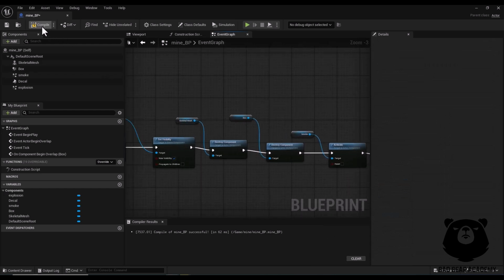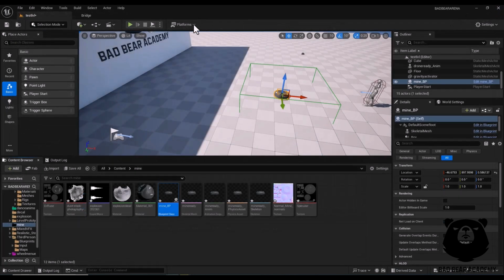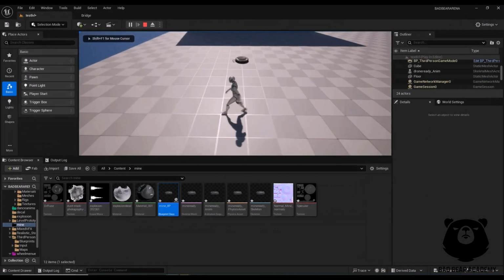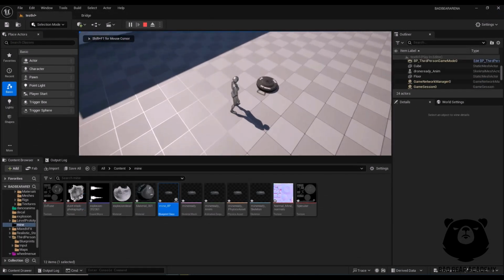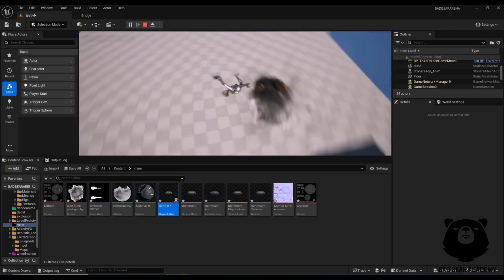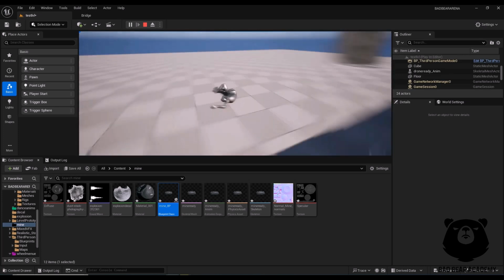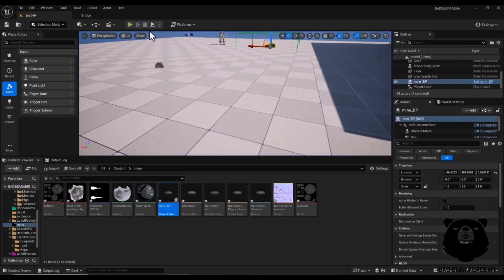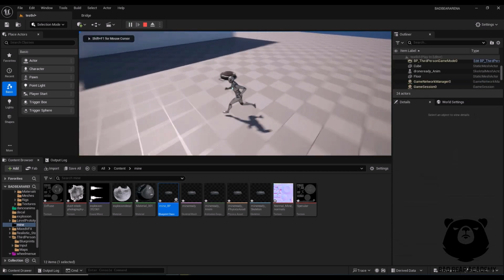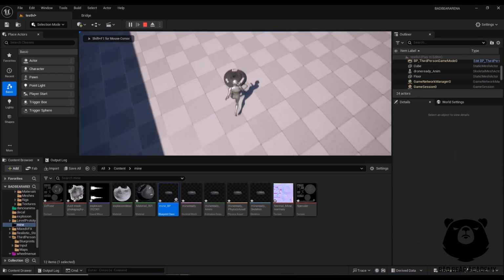Okay, now I compile and run the game, and as you can see, if I step on the mine, the explosion triggers and my character launches into the air.